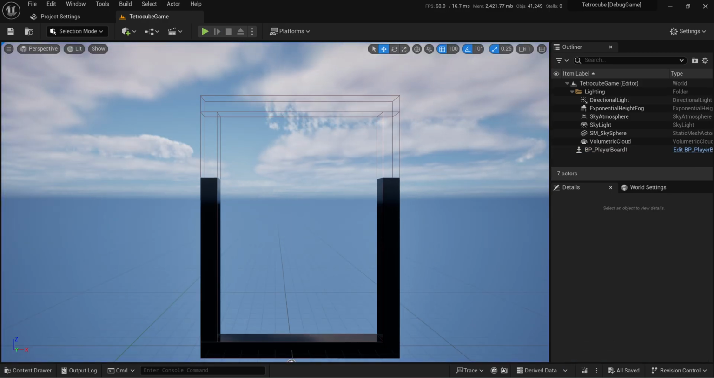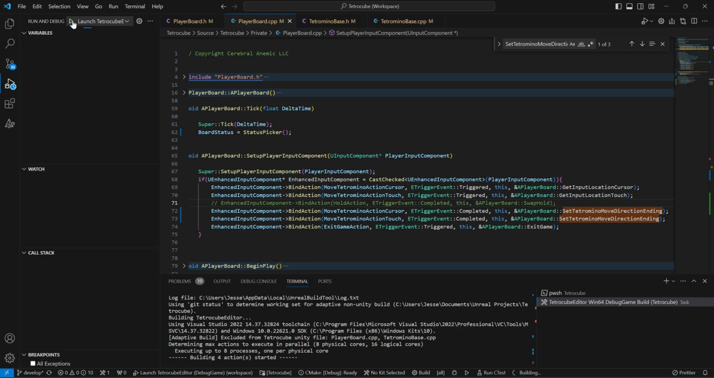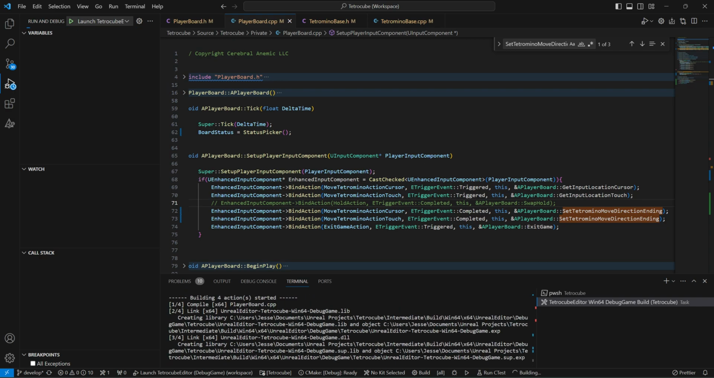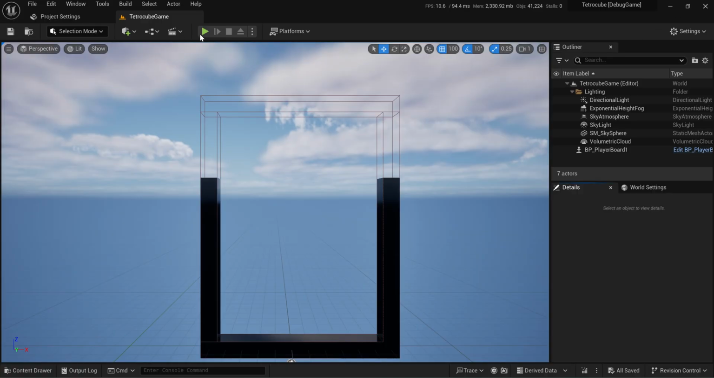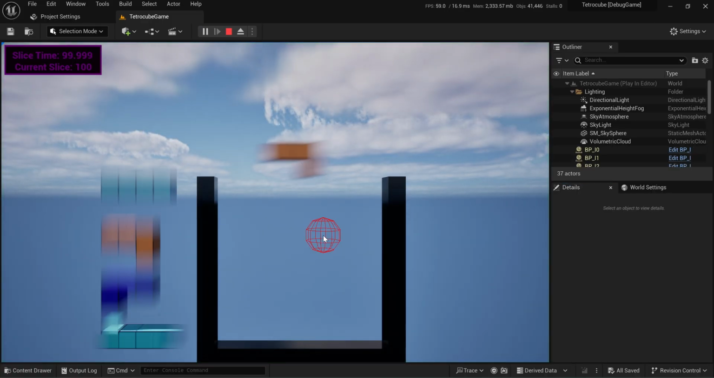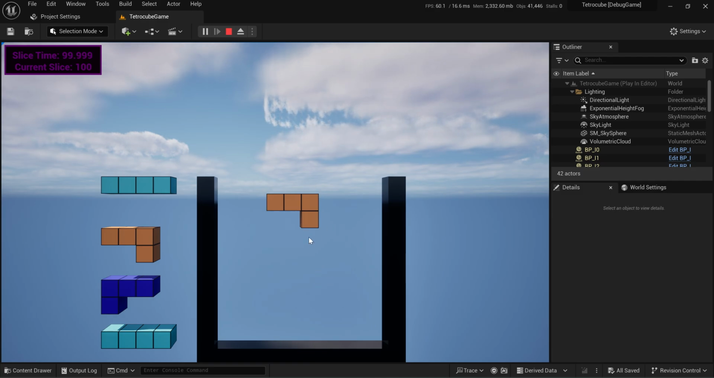I'm going to debug that. I'll be right back. All right, I found it. So it would help if I actually uncommented these. Now that they exist, let's kick it off again. Okay, let's see. All right, we're moving, letting go of input. All right, it said we're dropping, but it did not actually drop.